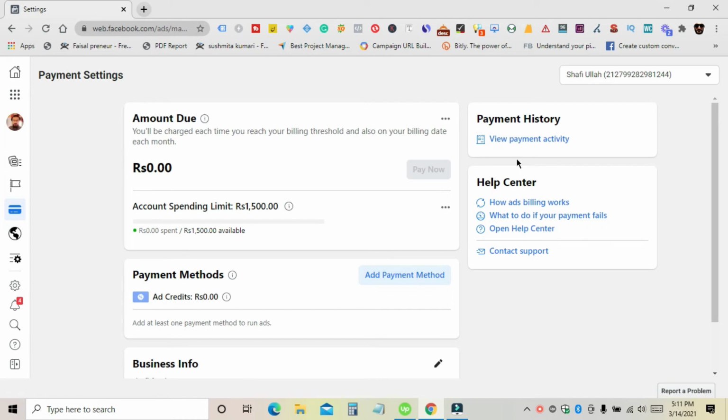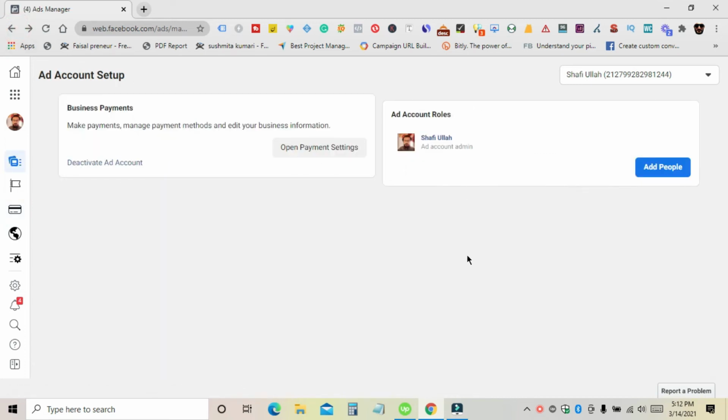So let's close this one, and now let's explore. On the right side you can see view payment activity, how ads billing works, what to do if your payment fails, open help center, contact support. So it's very important and helpful as well, which will help you in case you have any problems, right? So let's go back and see how we can add people to our ad account.